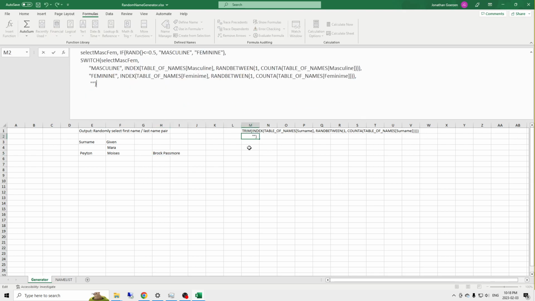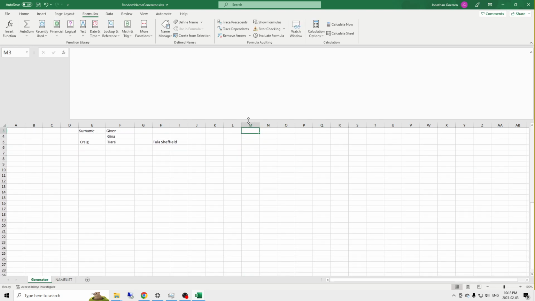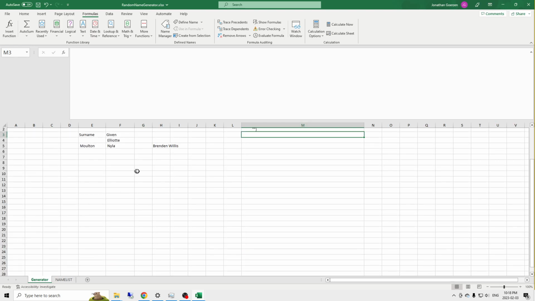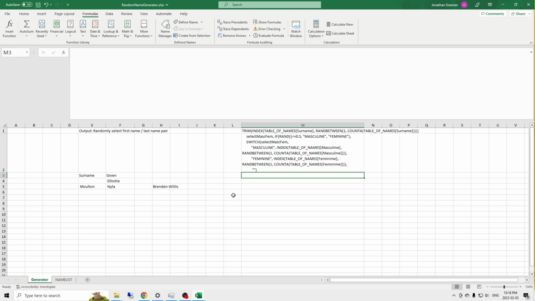Just so I can come back and get it later. We'll ignore the fact that it wants to word wrap. There we go. Do a little bit of resizing, and we're in good shape. Okay, let's get this all together then.